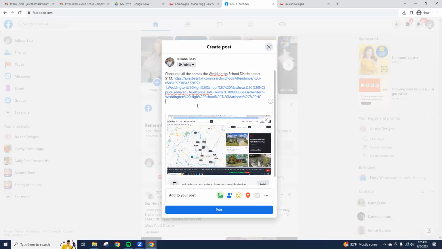Yeah, definitely. So you could take a screenshot and crop the search so that you have an image there. And then they can click and see all that. And that's an idea too for your ads. So if you wanted to run an ad of here's all the homes in Weddington School District for $1 million, that's a good ad as well.